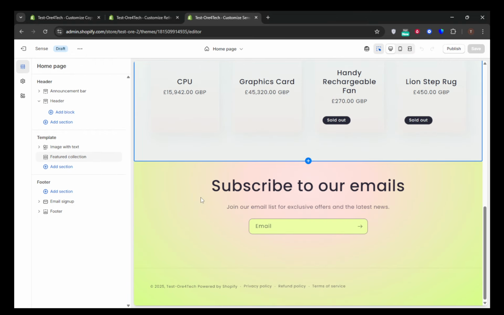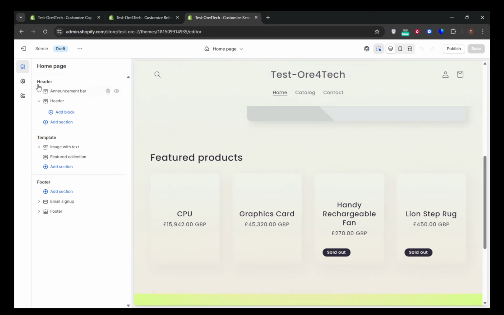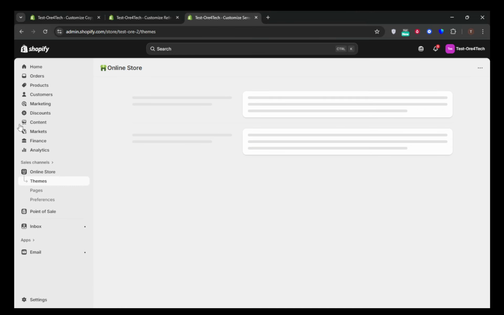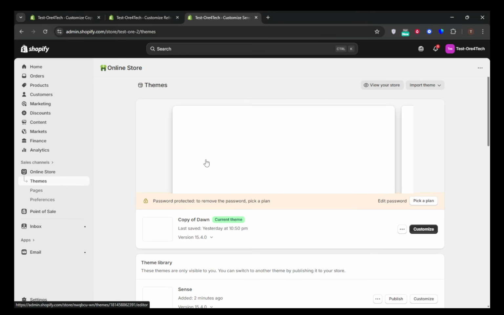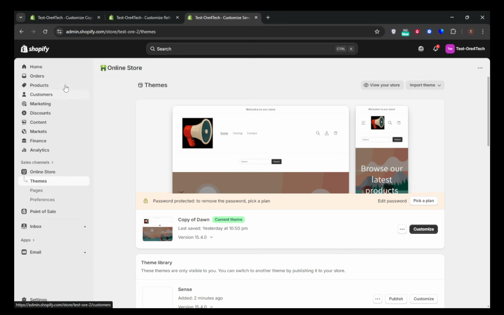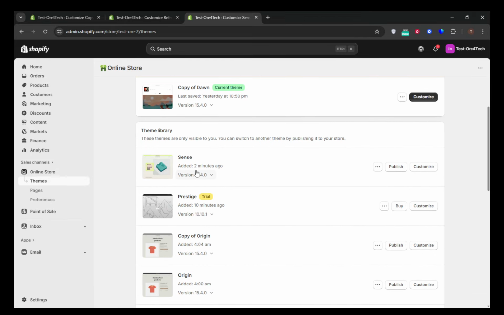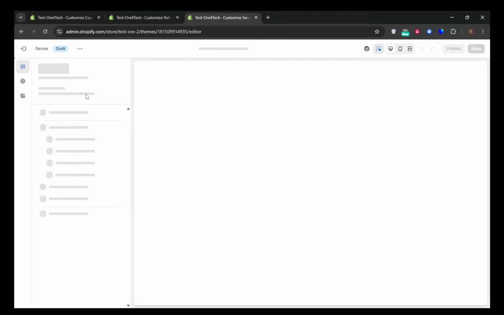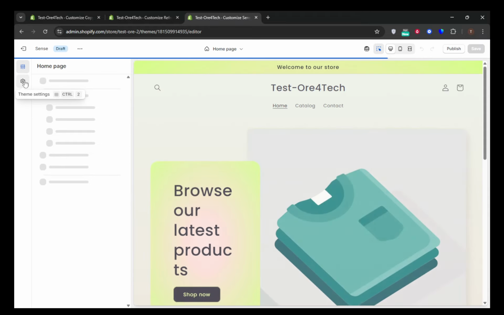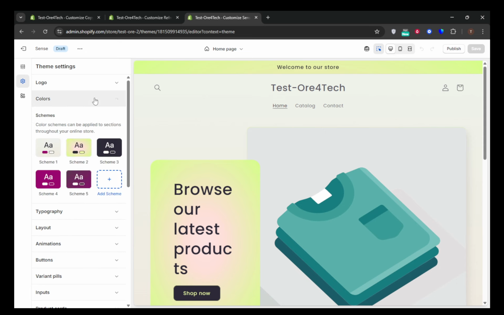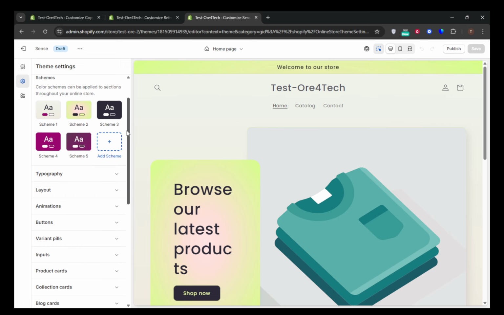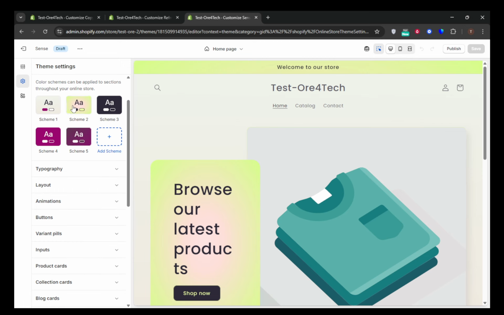To begin with the basic customization using the theme editor, let's focus on the global colors and color schemes. Navigate to your Shopify admin, and under Online Store, select Themes, then click on Customize. Within the theme settings, you'll find Colors. Here, you'll see a variety of color schemes. You can freely adjust background colors, text shades, and accent colors to fit your branding. Each section of your online store can utilize a distinct color scheme, allowing you to create a visually cohesive and appealing site.